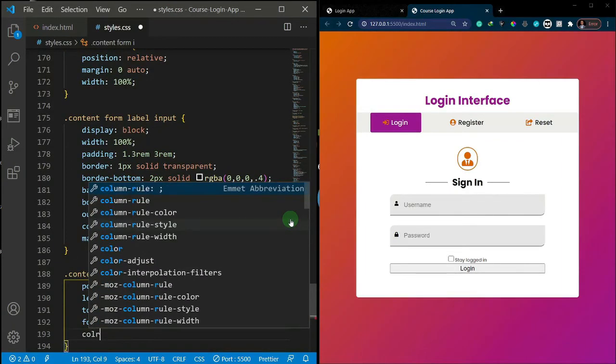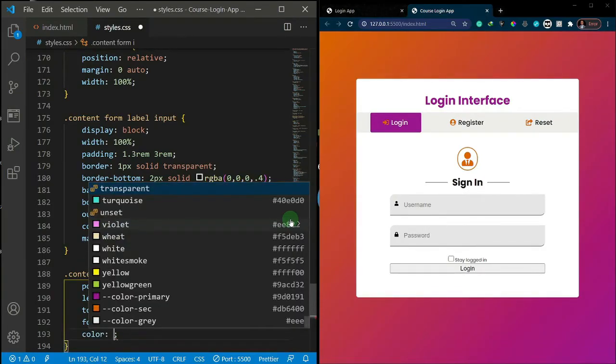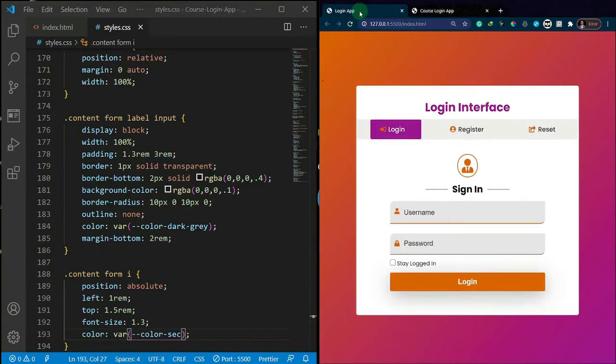So color, and I'm just going to use my variable and say color secondary. Yeah, so this is what we have here. Basically, it doesn't look like it's properly aligned though, compared to this one. Okay, but we're going to fix that.